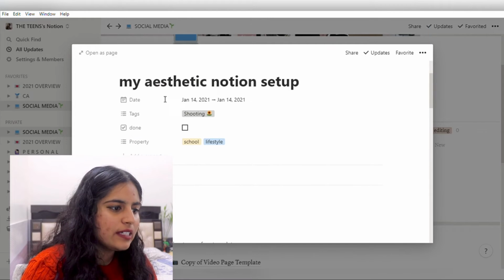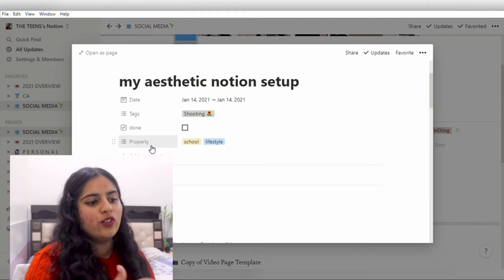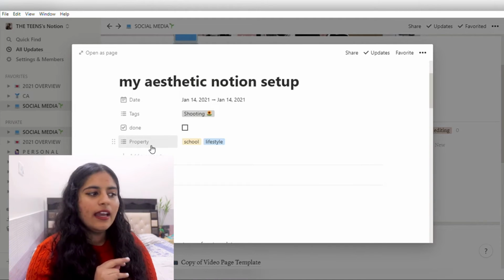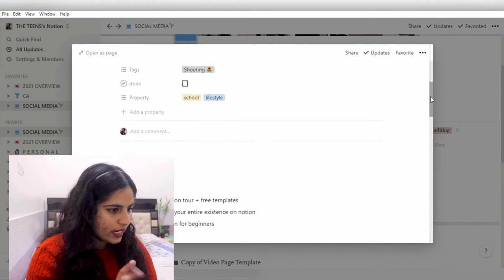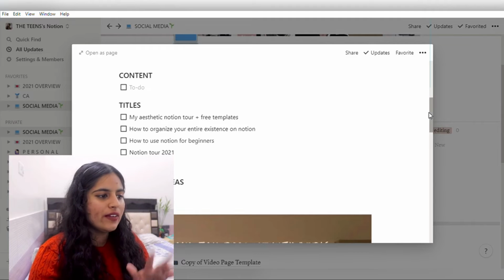You can see that in the status, it's in the shooting one. Then in properties, I have written school and lifestyle, because I'm showing you how I'm organizing my life in this, and then I showed you how I'm studying. So we have school written over here. Underneath that, we have content and I don't have anything in there.